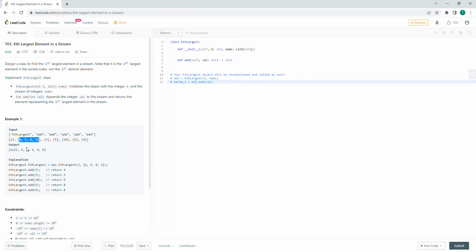So what does this mean? It means that add appends the integer value to the stream, I should say. So we append 3, then we return basically 4, right? Because 4 is the kth largest element.